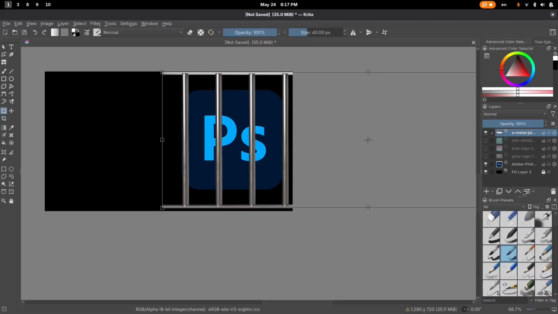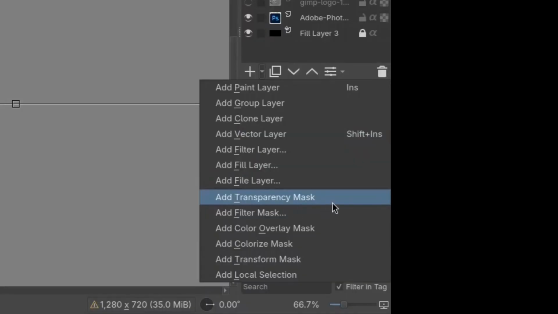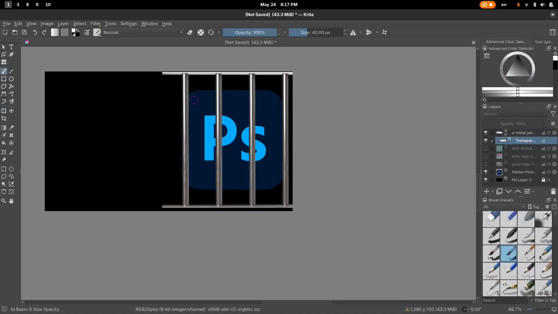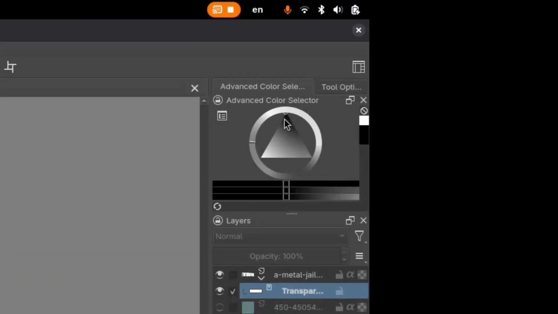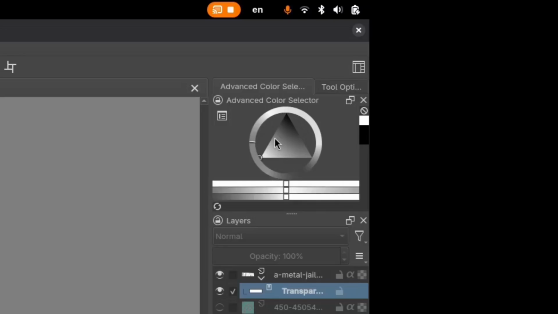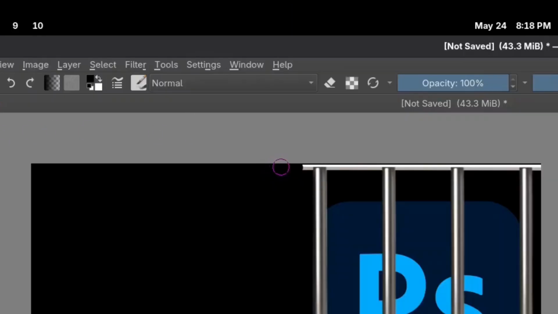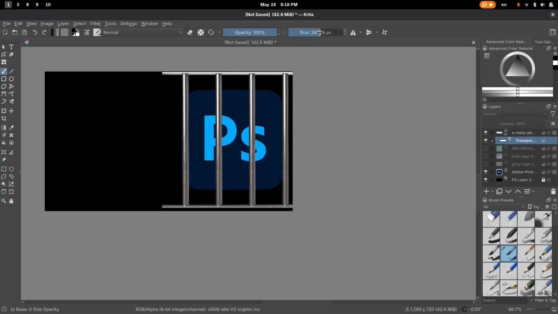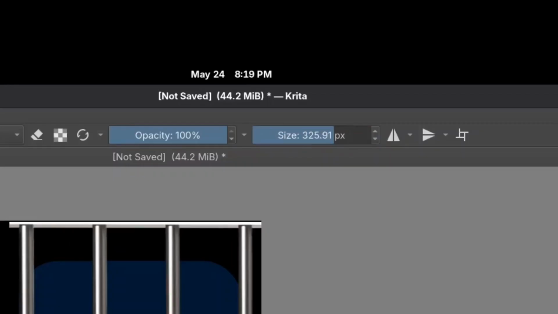Let's add a layer mask. Add transparency mask. And if within the transparency mask, I draw, okay, if I hit X, it seems to switch between the colors over here. That's very useful. And if I draw in black, the transparency mask works as expected. If I hold Alt, it doesn't seem like I can resize the brush that way. But if I hold Control, nope, that's okay. I can always use this slider.